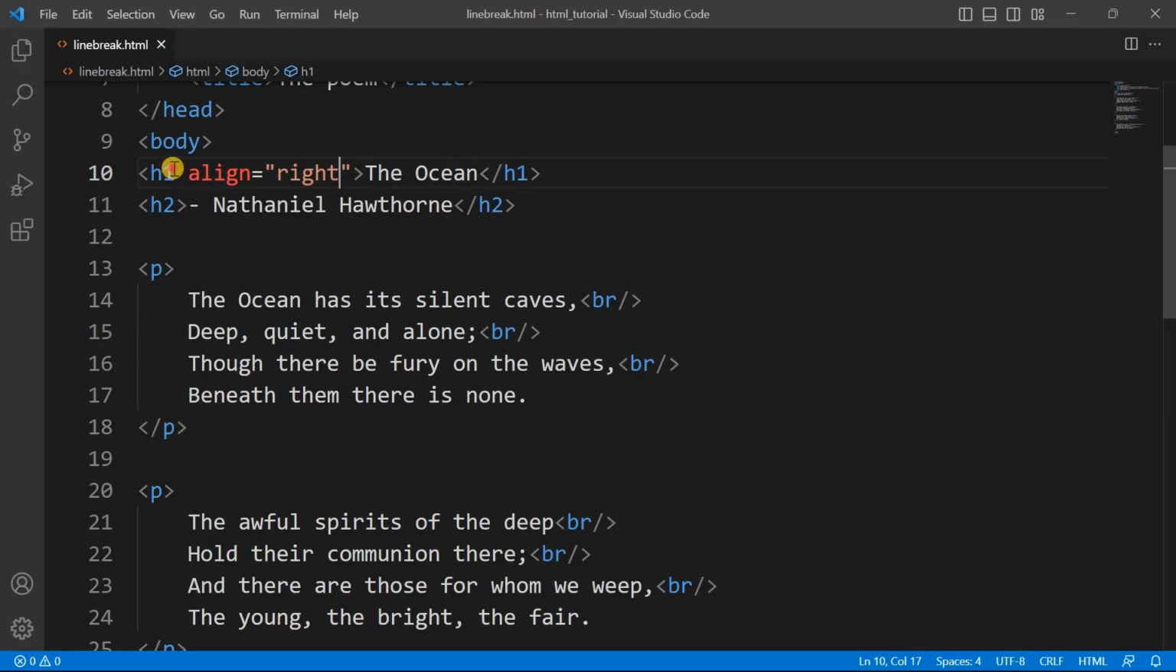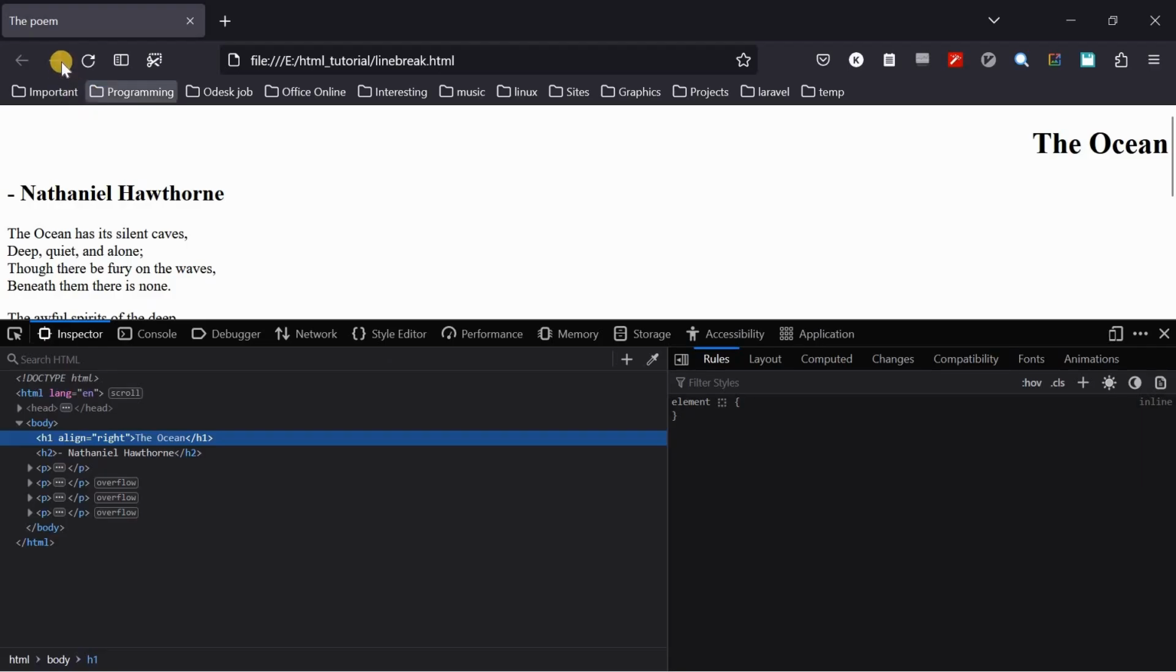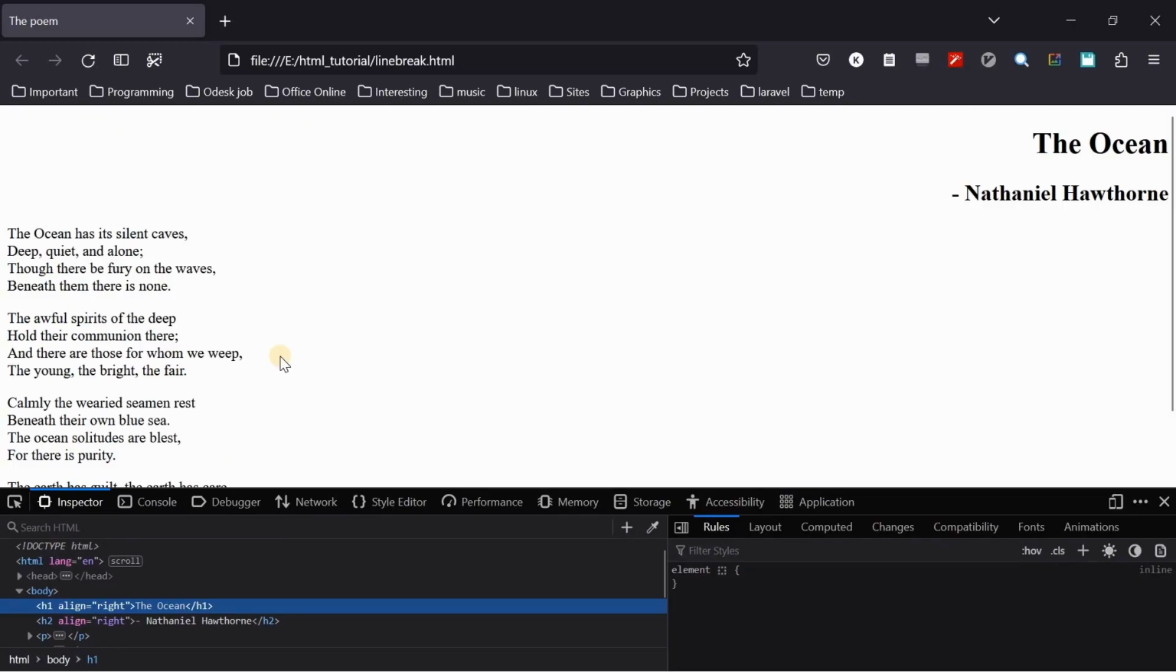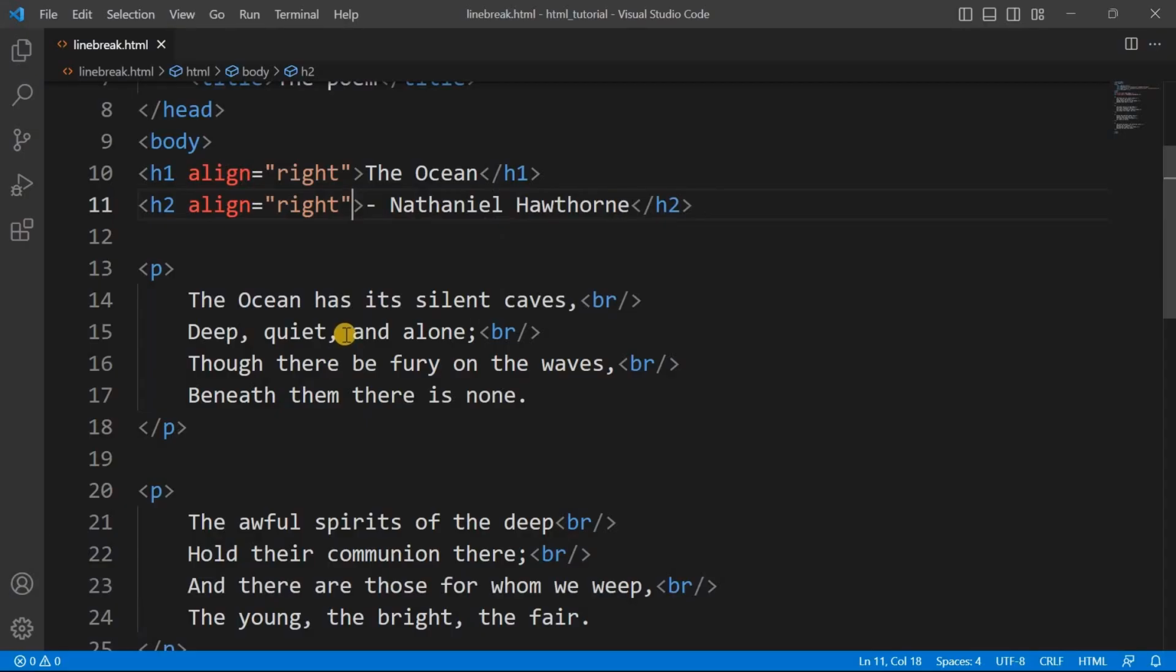Okay, now I'll copy the align attribute as right and paste it here, save it and reload it. So our poet is on the right side. Now we have to do the poem. How to do this? Same technique. The align attribute can be applied to almost all tags, so it will also be appropriate for the paragraph tag.